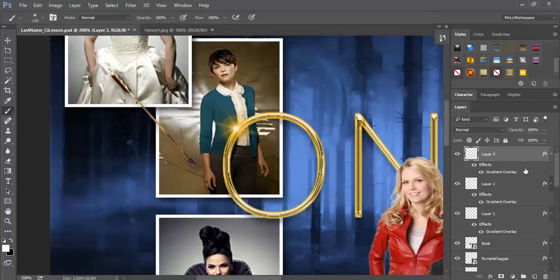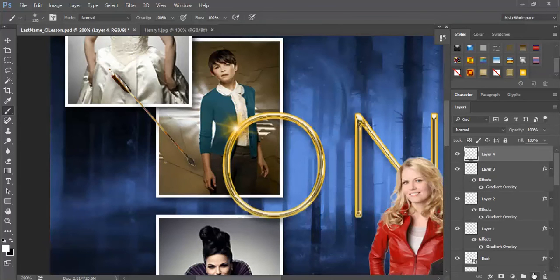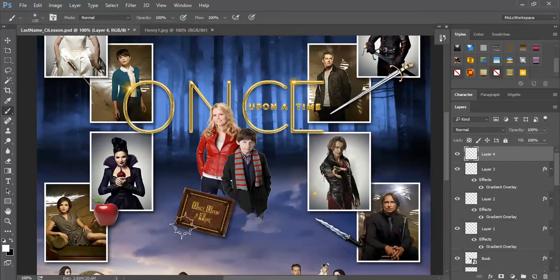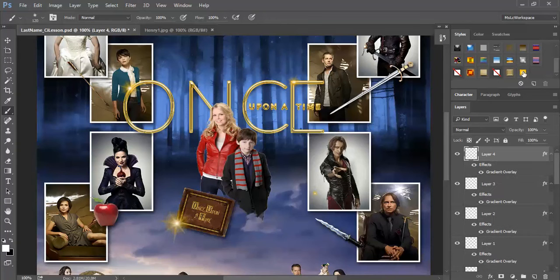That's why we're adding a new layer every time we want to add a star so that our layer style works correctly. So now I'm going to come down here. Ooh, that's a nice big one. And then I'm going to click on the style. So go ahead and put a couple of stars with their layer styles.